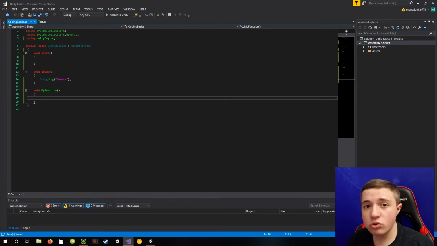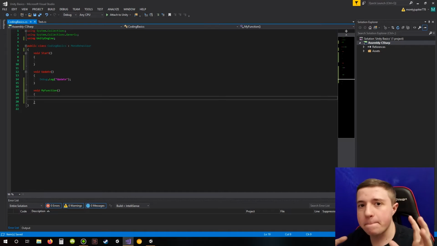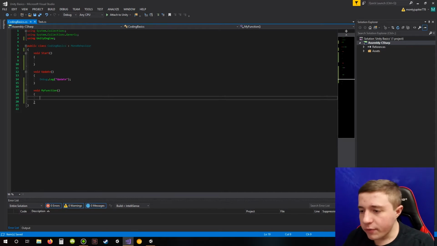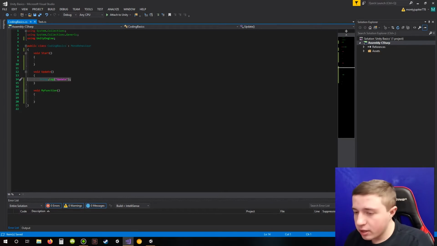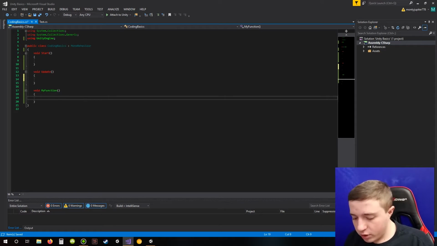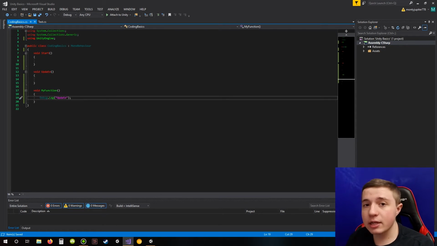Everything that's in between these two curly brackets, all the code that's in here, is going to happen when this function gets called. So in other words, when the function gets called, it's when the script is asking, run all the code that's inside this box of sorts. So if we take this Debug.Log and put it in here, it'll say "update" in the console, but only if our function is called.